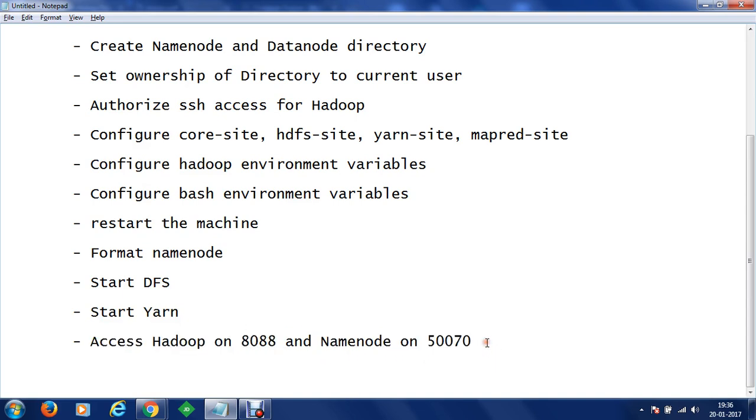In order to access the files, we have to allow firewall as well. So we are going to set rules on firewall, and you will be able to understand how we can set the rules to allow access to port number 8088 and 50070.